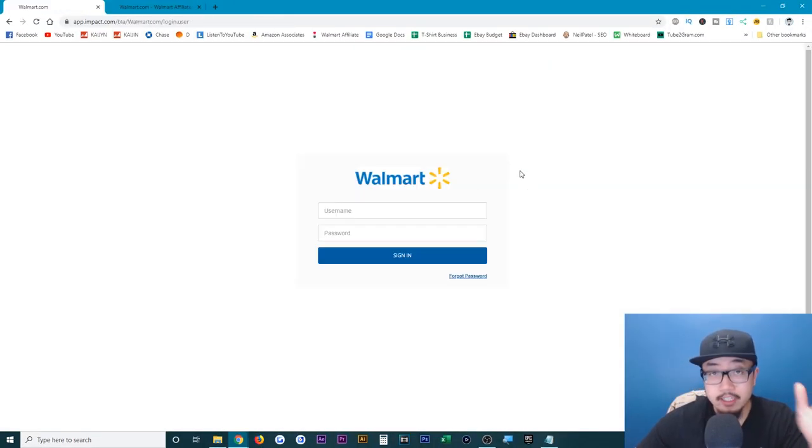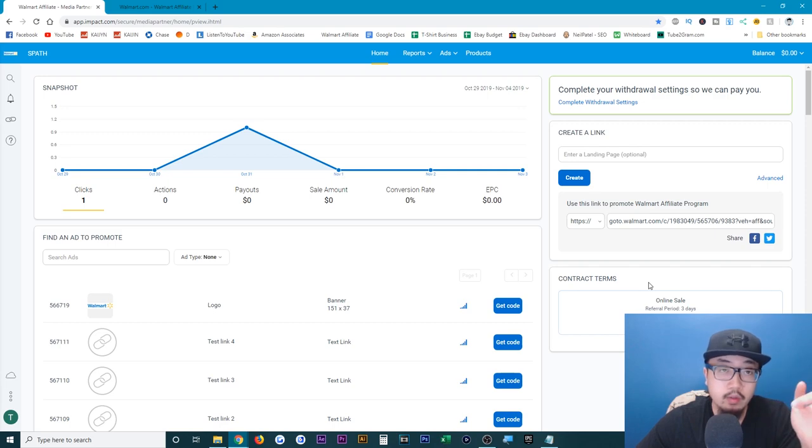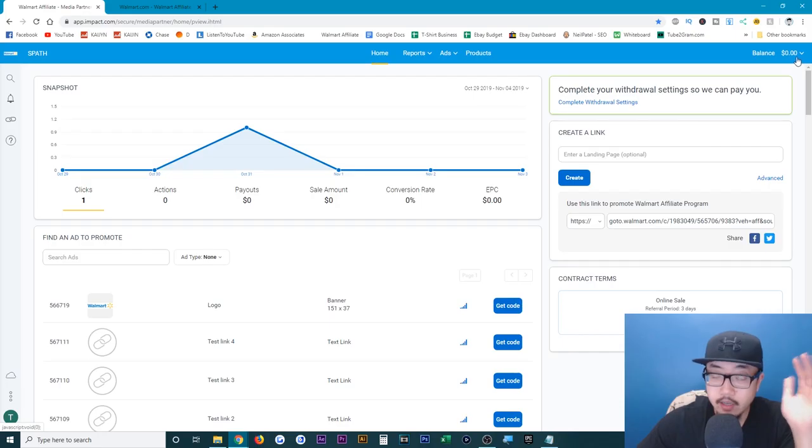Now, I've already done this, so I have my own little username, which I'm going to sign in here on my Walmart affiliate website. So after you've been approved in the Walmart affiliate program, this is what you should see in terms of your sign-on dashboard. Now, I haven't really created any links yet. I created one just to test it out. Now that one click is me. And you'll see at the top right your balance. This is how much commission you've earned.